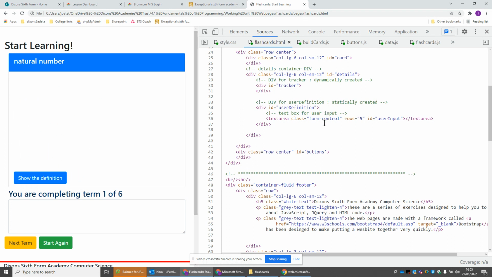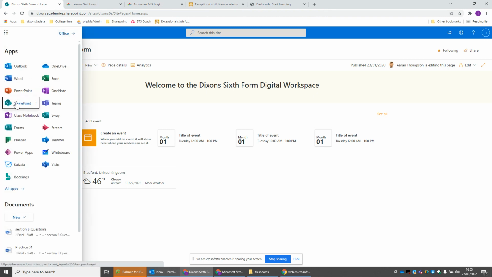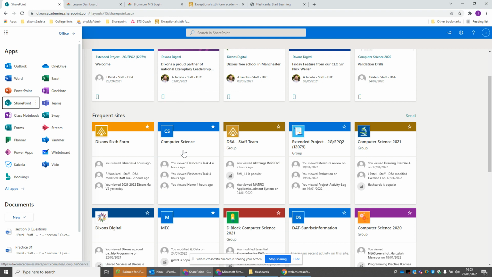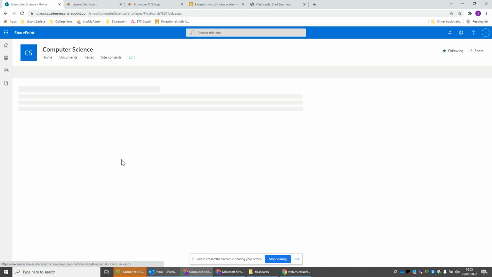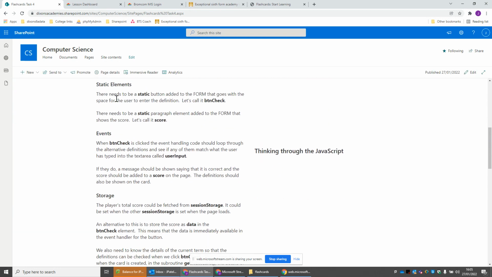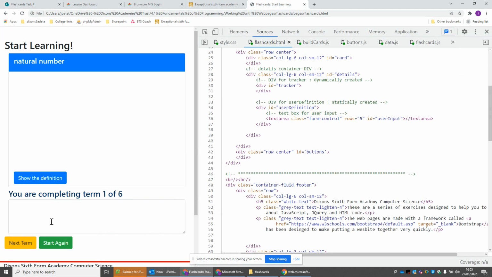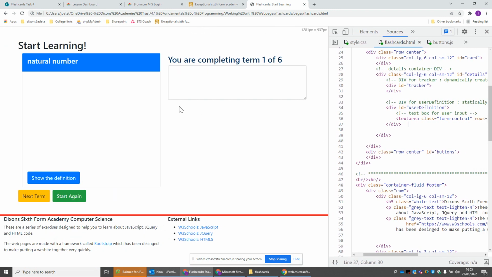So for this task, the key elements of this task were, let's just have a look, let's get to it. Sorry, it's task 4, isn't it? So what we need to do is add these elements here. We need a static element for a button, and that's got to go on the form, underneath this box here. If we make this a bit bigger, it'll be clearer. So it's got to go into that section there.